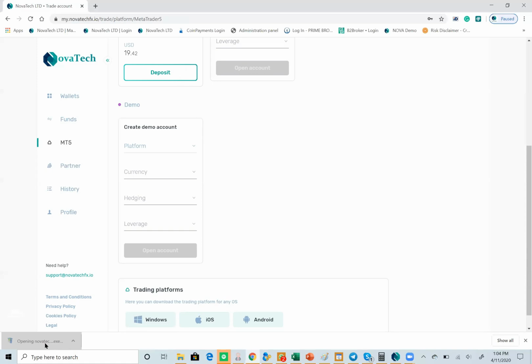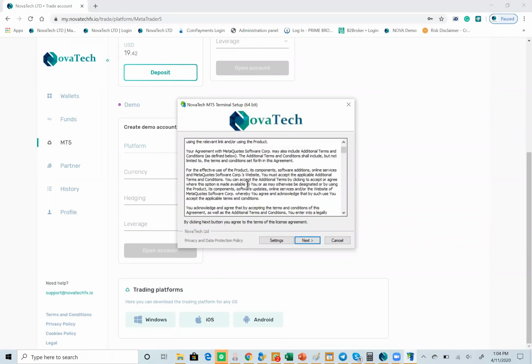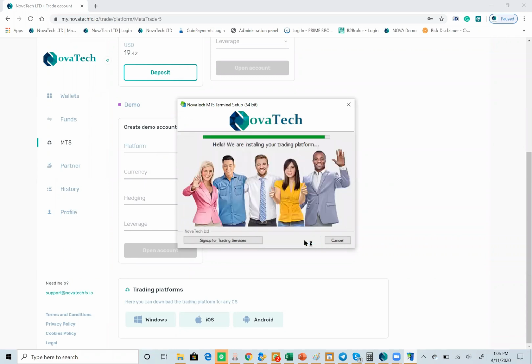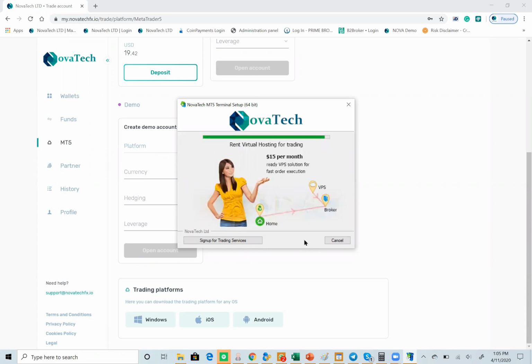Now you'll notice here it asks you, do you want to allow this app to make changes to your device? You're going to click yes, but you see that this is downloading the NovaTech MT5 terminal. This is not downloading any third-party services. There's a license agreement here. We ask that you please read through. You're going to click next, and it's going to start downloading the software onto your computer in order to be able to operate directly onto the trading terminal.